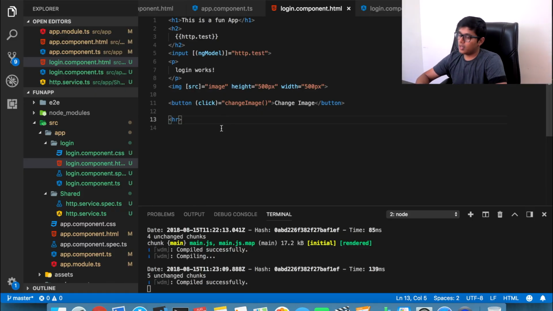So there are four types of binding. One is interpolation, the second one is property binding, third is event binding, and the fourth is two-way binding.